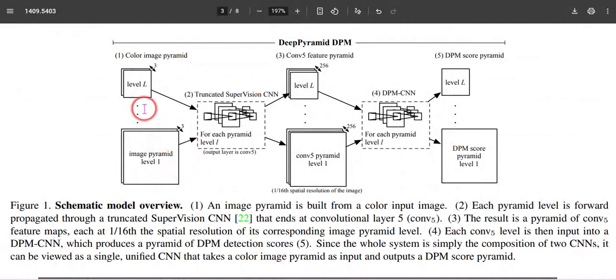We have a pyramid of images from level 1 to 11 with different scales, given into a standard convolutional neural network with 5 layers. The layer 5 output is considered the features, similar to how we have HOG features at different levels. All these features at different levels for that particular component are given into DPM-CNN. Then we get an output of different score levels that is trained to decide whether the object belongs to that category or not.